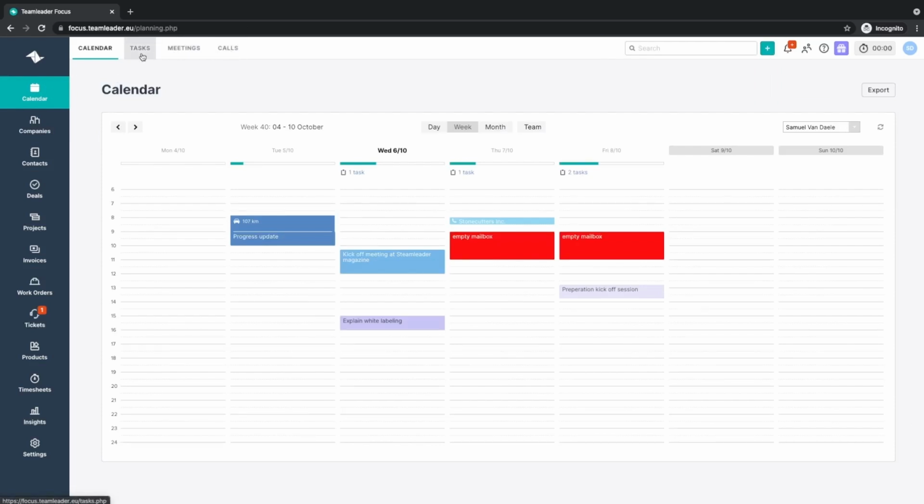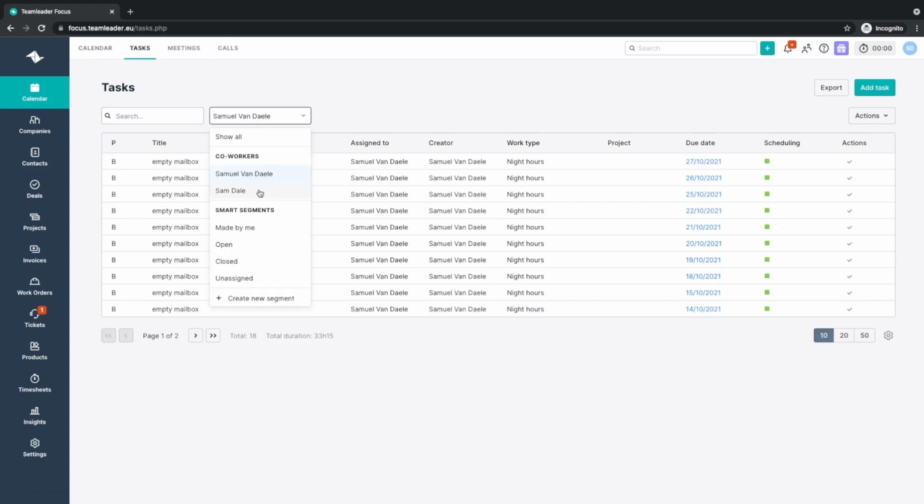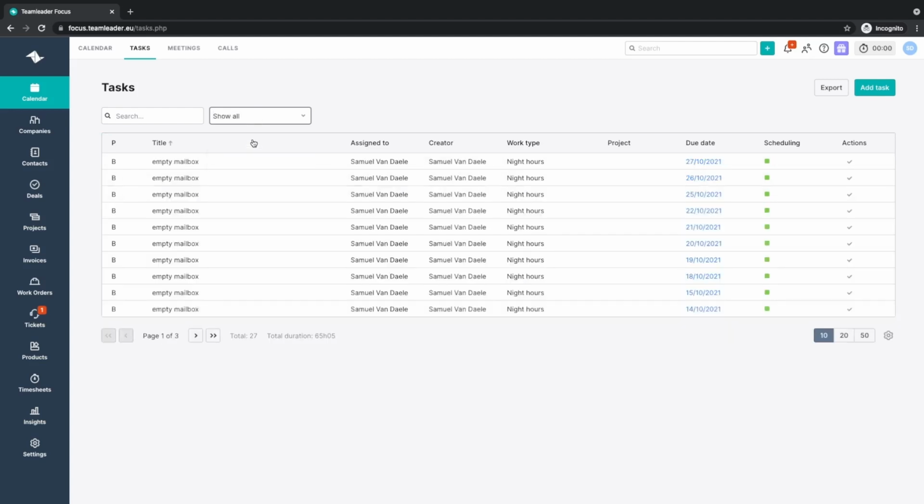Another way to do it is to go to the calendar overview and click one of the items here. So task, meeting, and calls. If I click tasks, this is basically just a list of all my tasks. You can sort this by colleague. So these are all the tasks linked to my colleague Sam Dale. You can also, if I go back, sort this by any column you'd like. So title, this will sort it alphabetically. If I sort on due date, it will sort it chronologically.